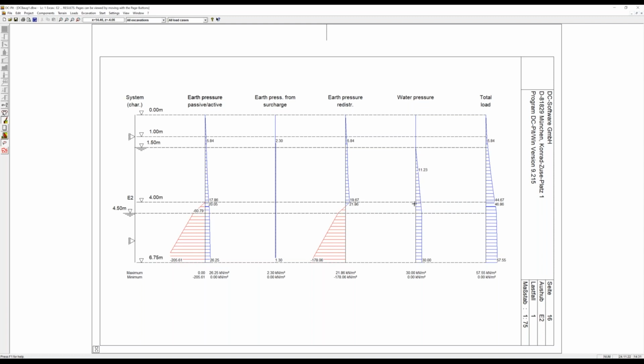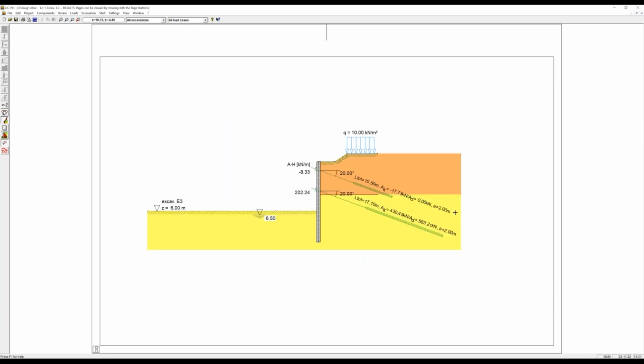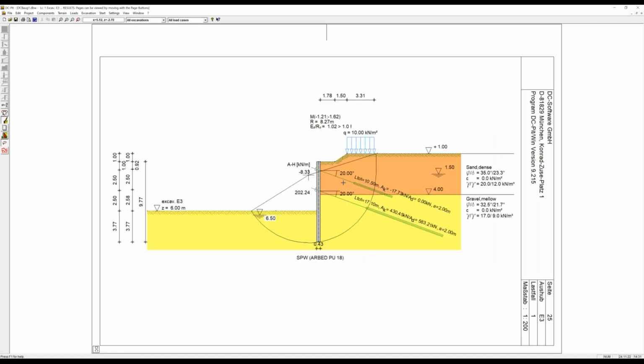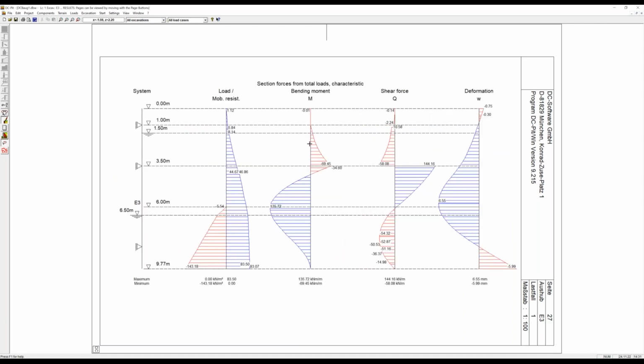Here again, we have the loads now with the water pressure from this distance of the two water levels. And the section forces here, there's a support force creating the anchor force, and we have the deformation of the wall. And the same for the third excavation stage, where we have as well the slope stability, the circle shown with a verification which is nearly fulfilled with 102%. And again, we have the loads and we have the section forces. This is the graphics as an overview.